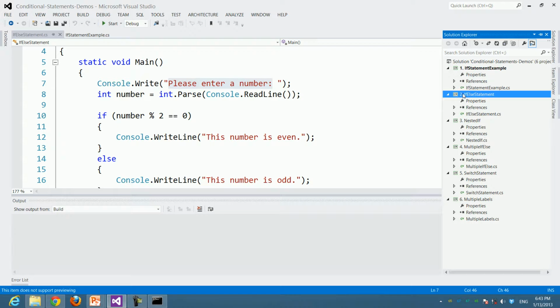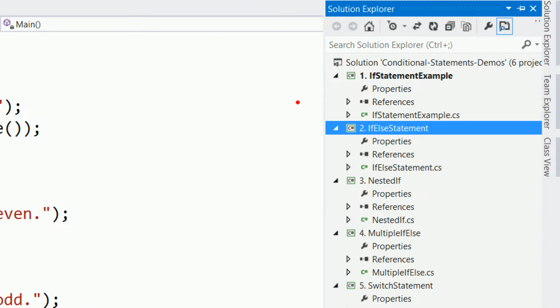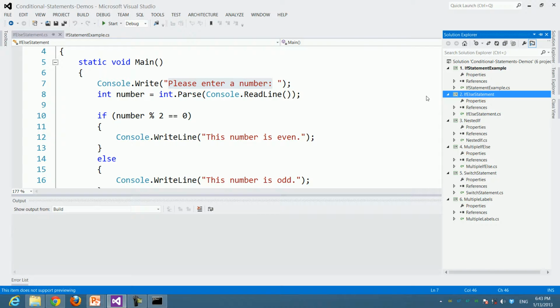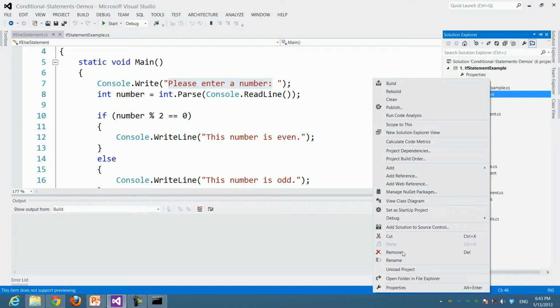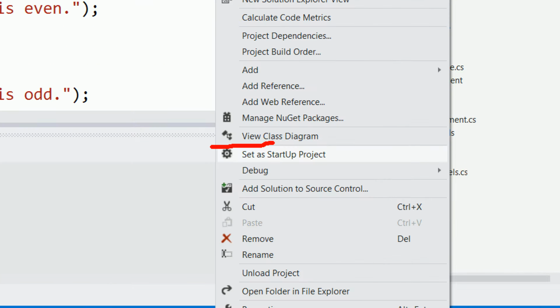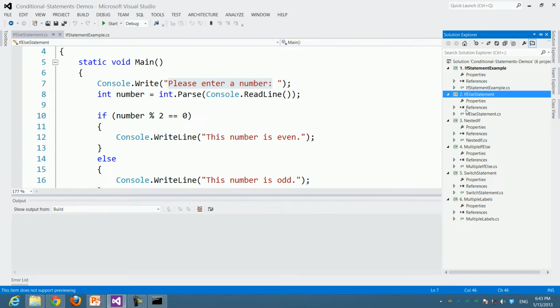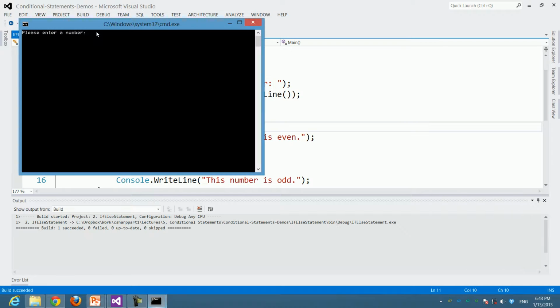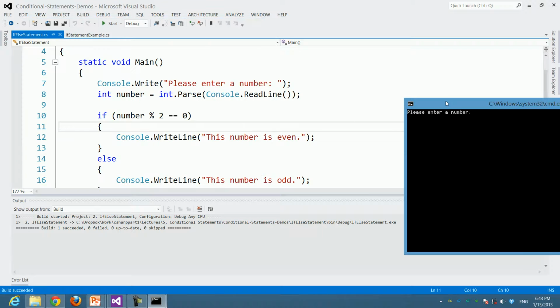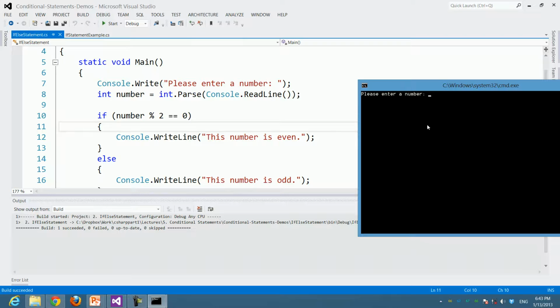So you go here on the project file, that's this thing over here, and you right click and go to set as startup project over here. So right click, set as startup project, you see it getting bold, that's what you want to happen, and then we can execute it, and it says please enter a number, what we wanted to do. So enter a number, I enter 14, and it says this number is even.